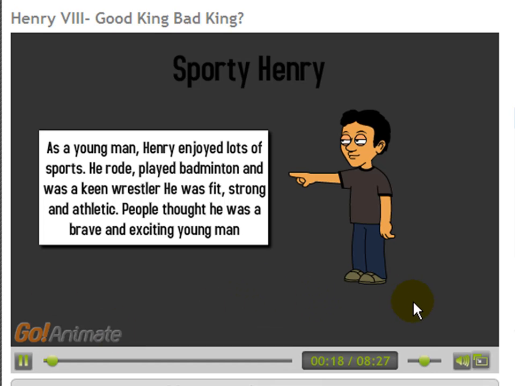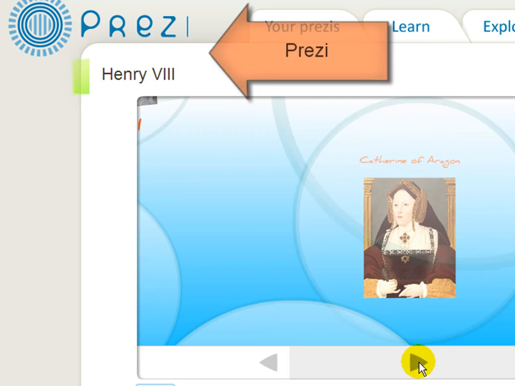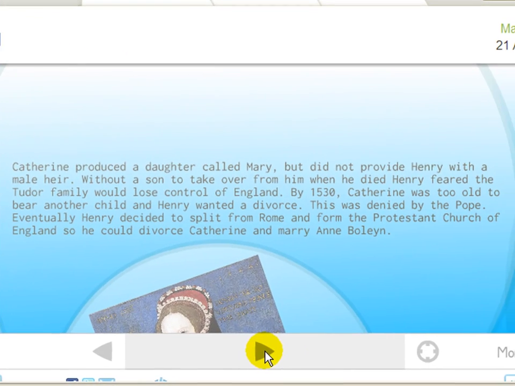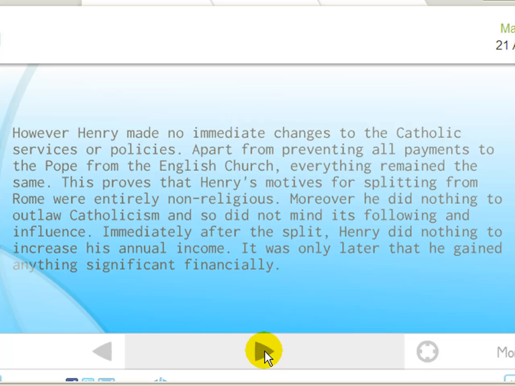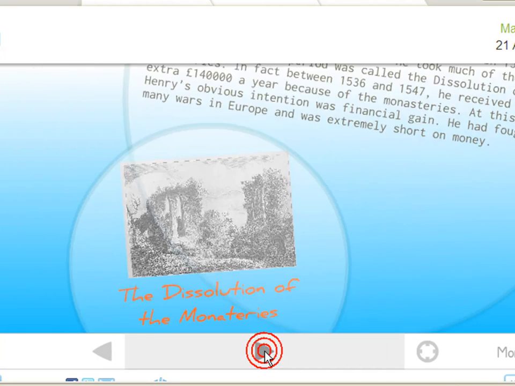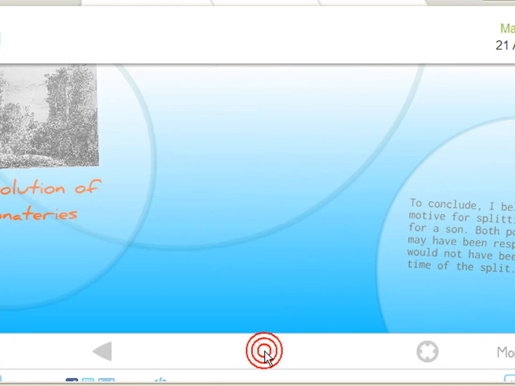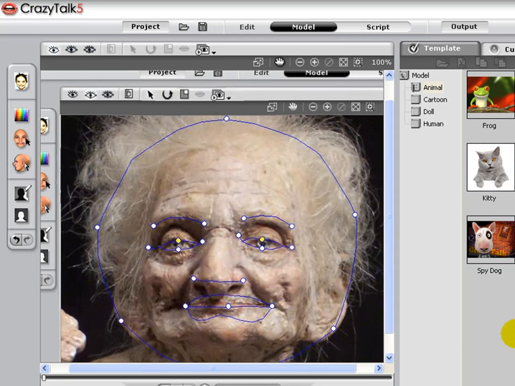So this was a Go Animate one on Henry VIII, and equally students would do something in an application called Prezi, slightly different to something like Microsoft PowerPoint or just a straightforward Word document. Prezi could lend itself to a bit of copying and pasting, but certainly not a conclusion like this where they have to weigh up and make an assessment.